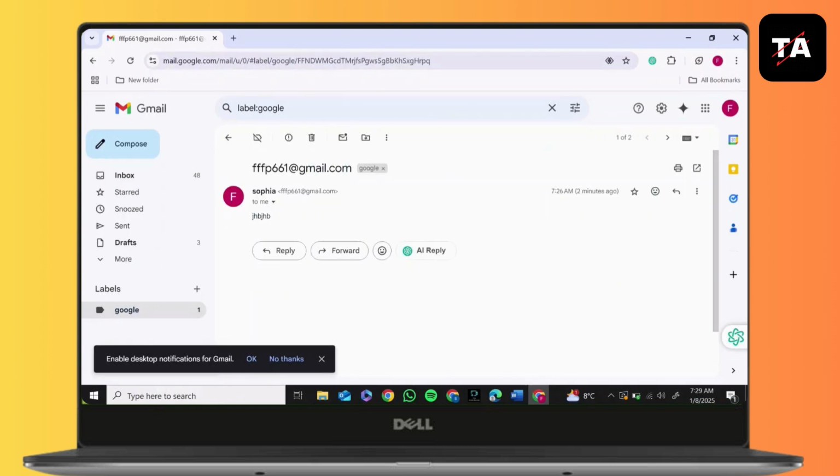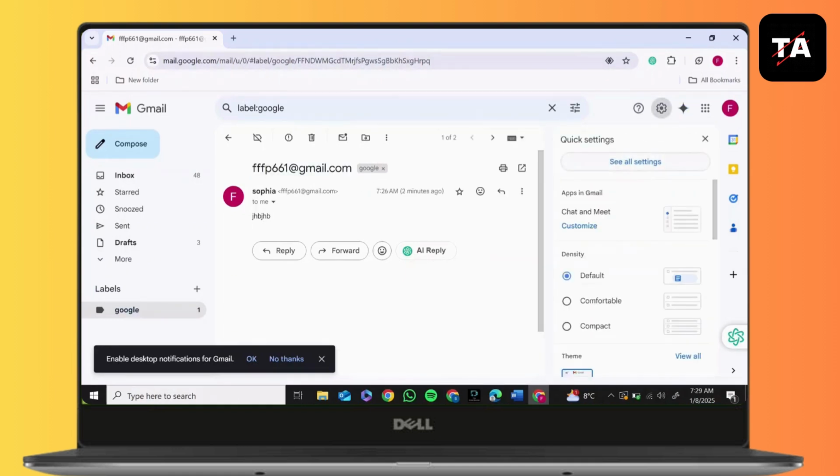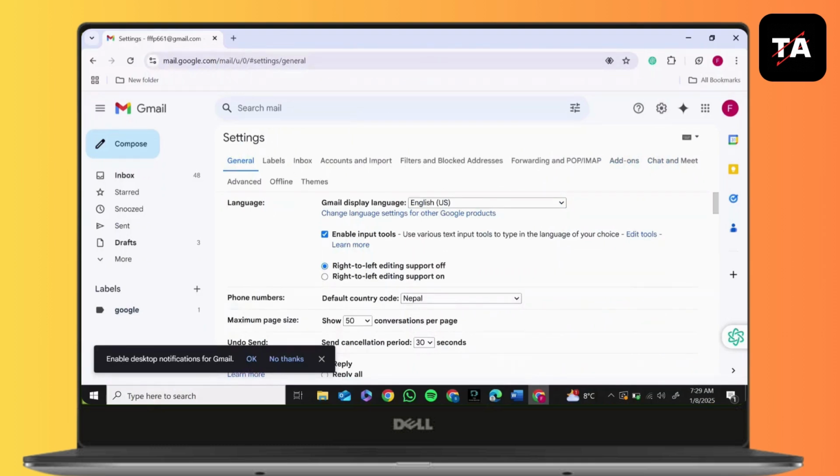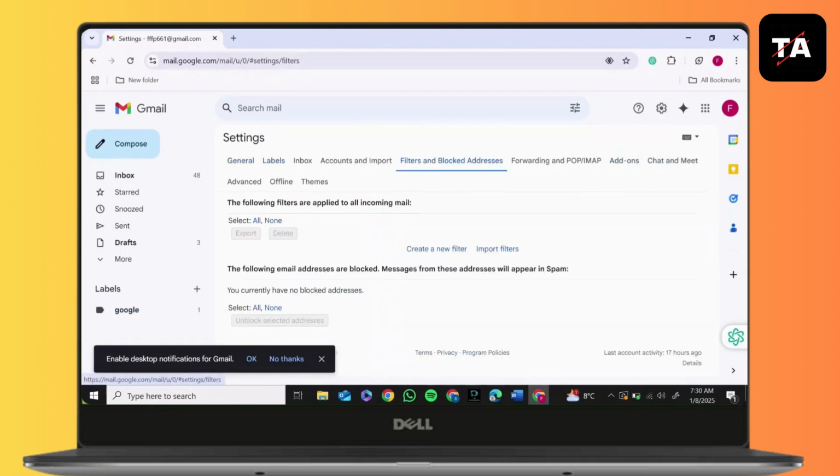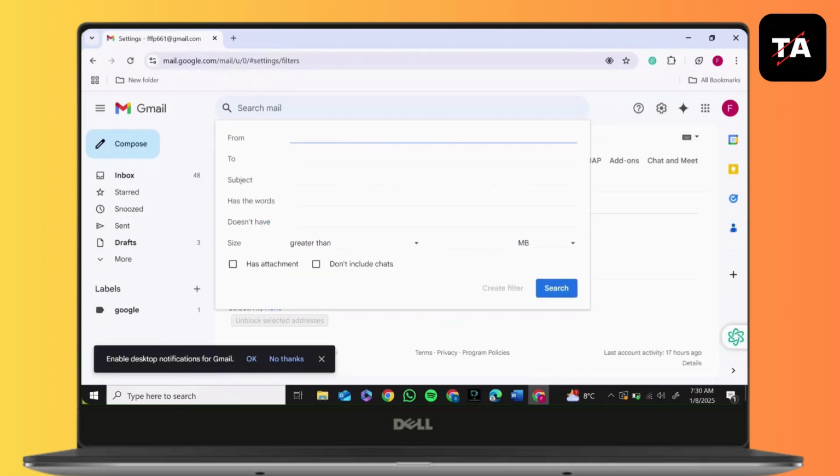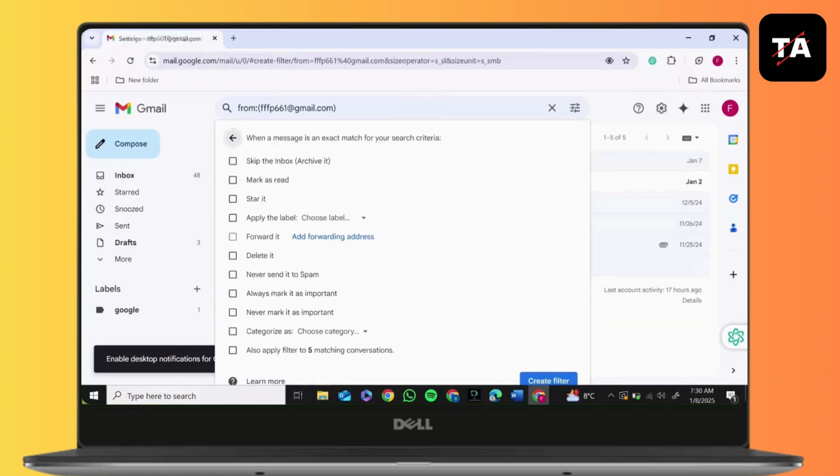To filter this mail and only add it to this label, you can simply copy the mail that person sends you. Go to Settings, click on See All Settings. In here, click on Filters and Blocked Addresses. You'll find Create a New Filter. And in From, paste the mail you copied earlier. After that, click on Create Filter.